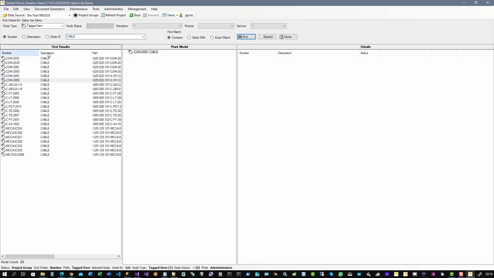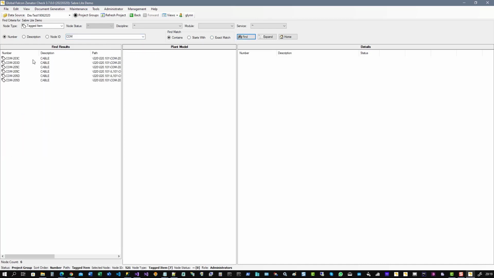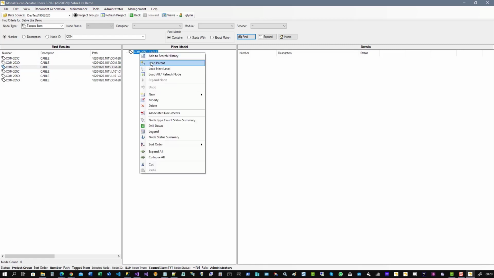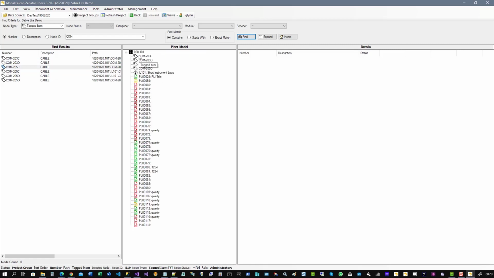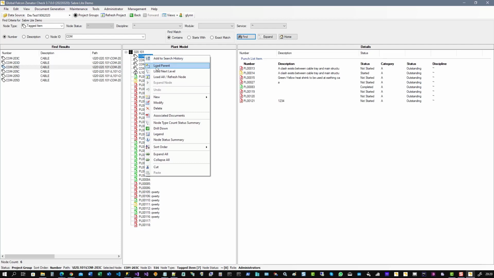So if we want to go back to number and select COM again, and load the parent, and we could load next level.